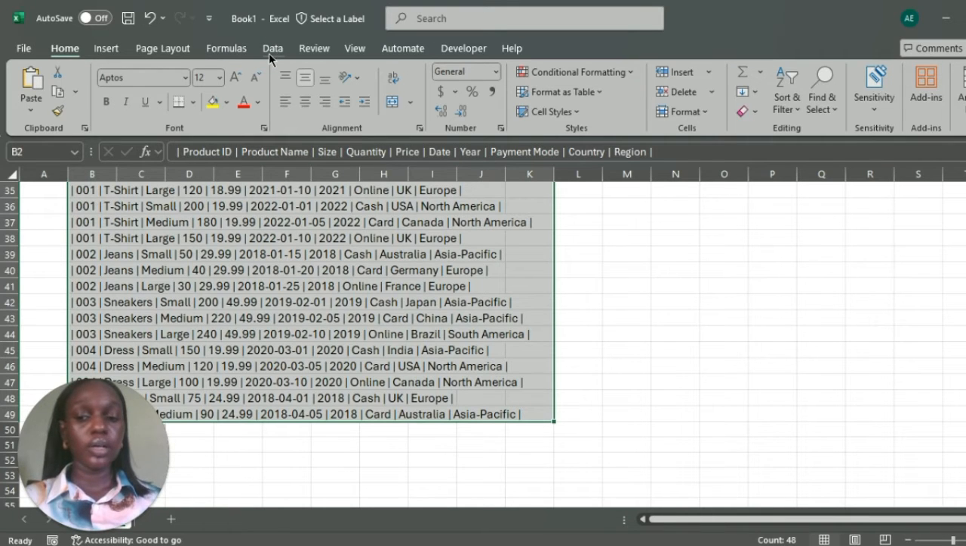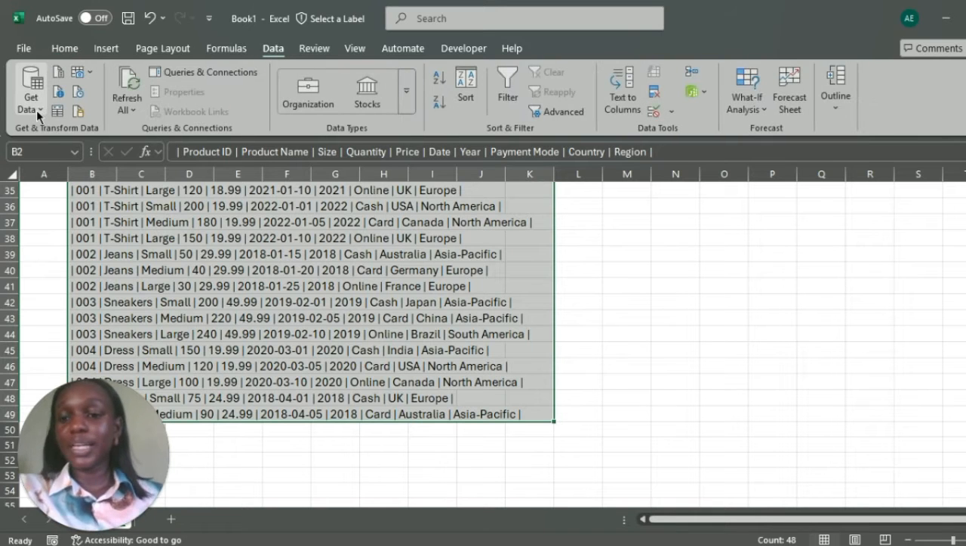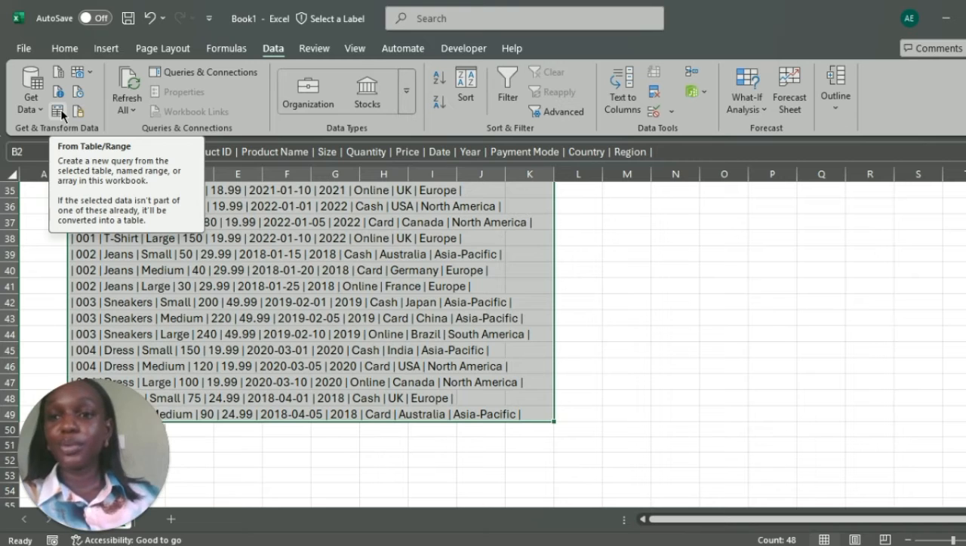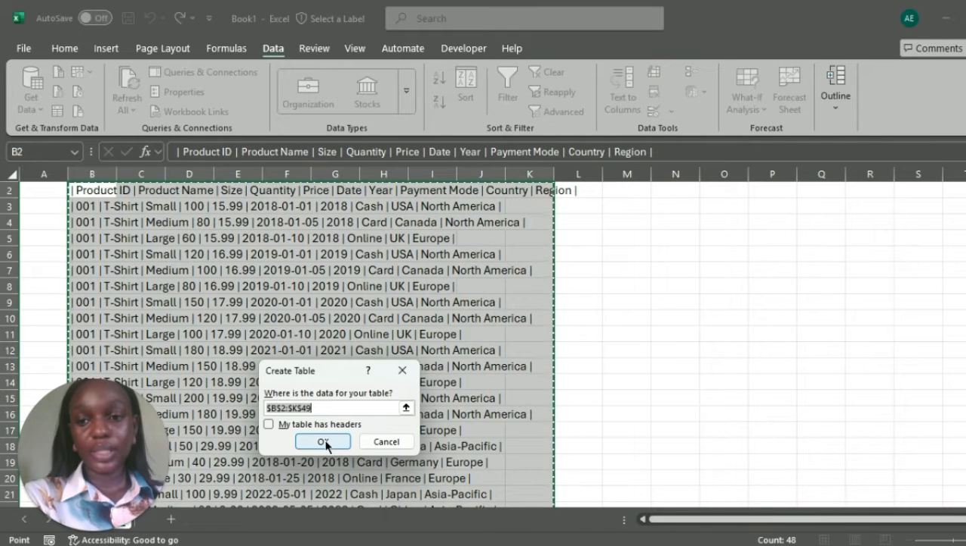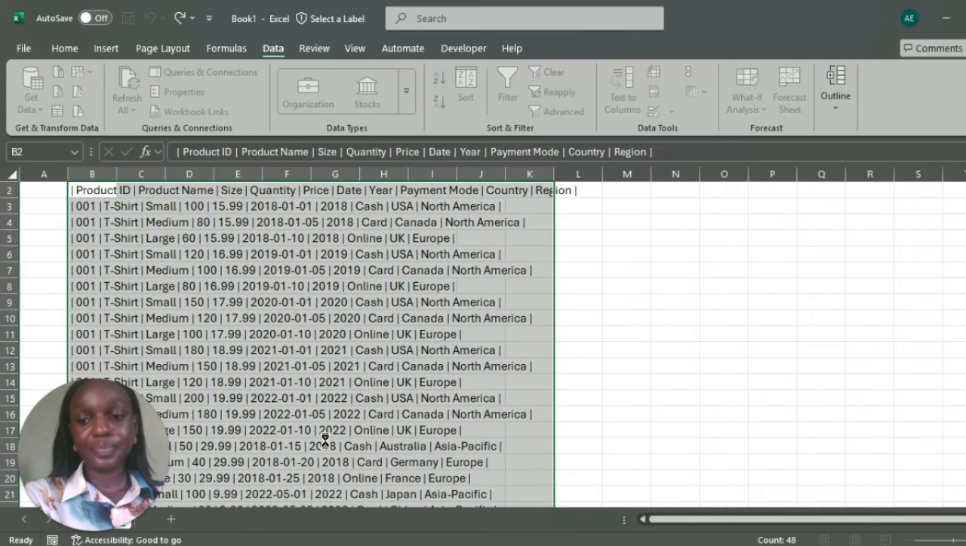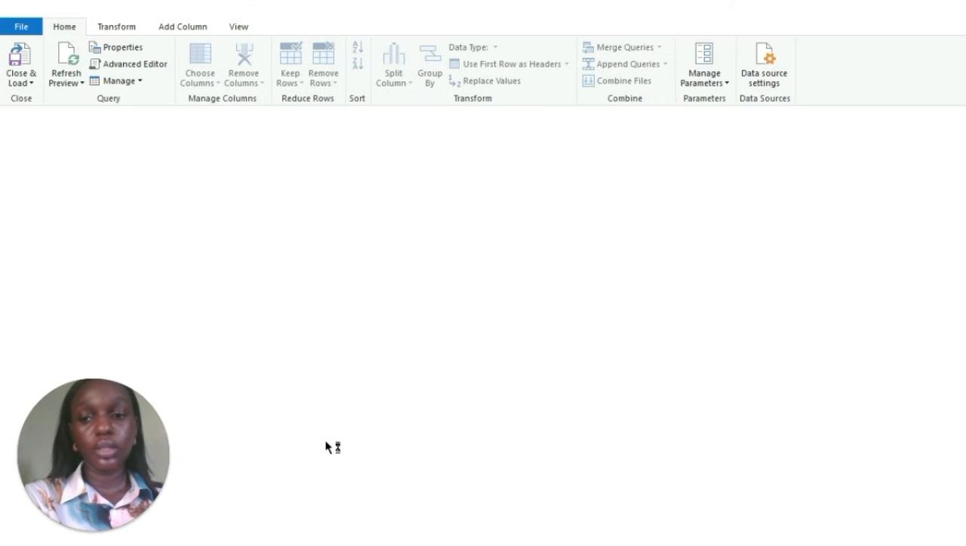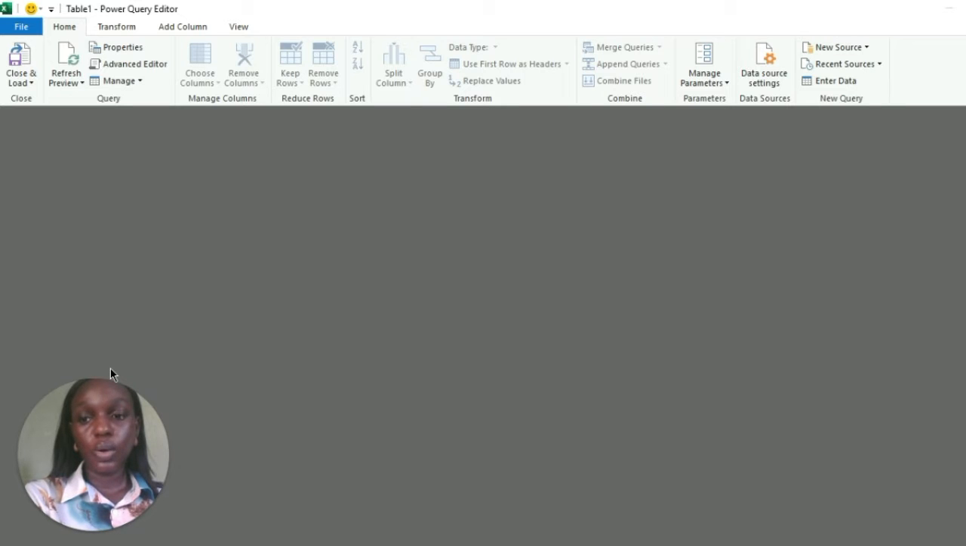Power Query is a powerful tool in Excel that we can use for data cleaning. So from Get Data, I'll click on Table, from Table Range. Create table, click on OK. Well, before creating the table, I want to do some data cleaning. So it's going to take me to Power Query Editor. And I'm going to use Power Query to split the data into columns.